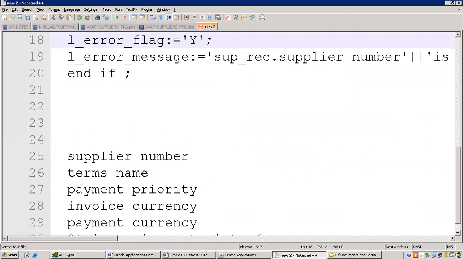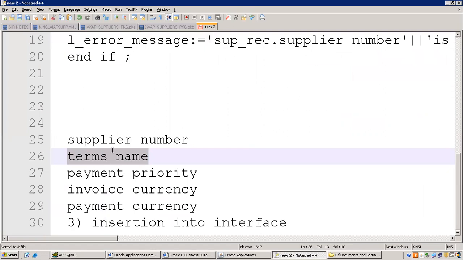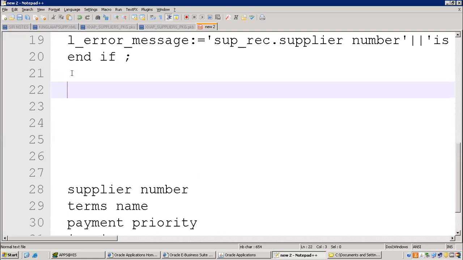Unlike this, if I want to validate term name, or we can say terms, where you can see in which table in AP module. Correct. Term side is a column, AP terms is a table name. So then how will we write a validation? These are all called anonymous blocks, nameless blocks. So first, if condition: if your cursor variable, supplier rec dot terms name is not null.